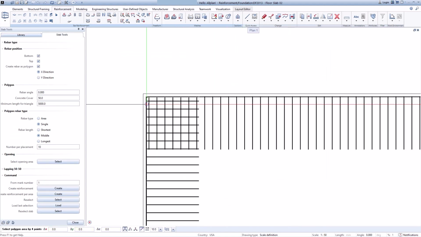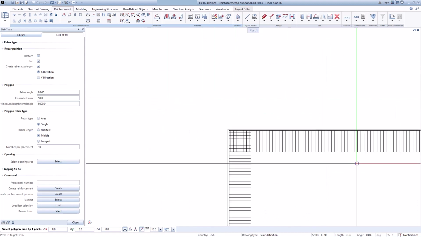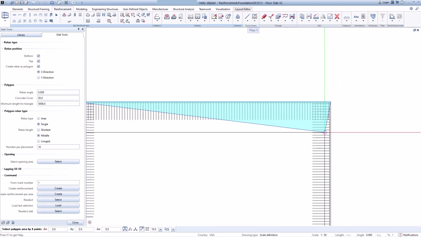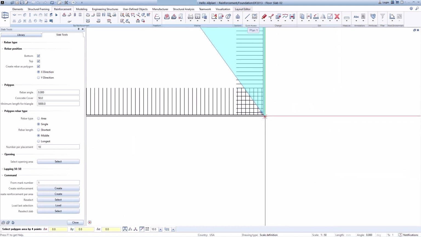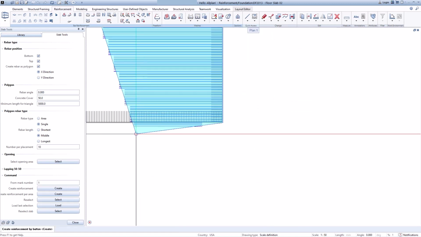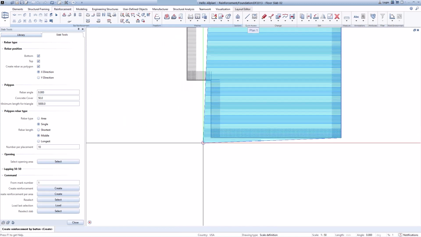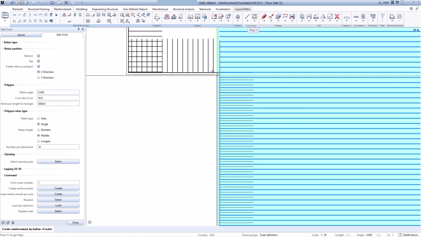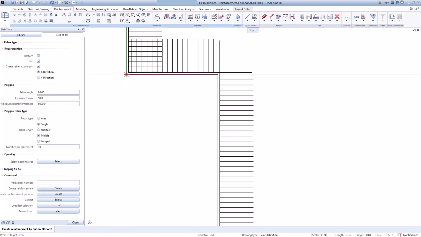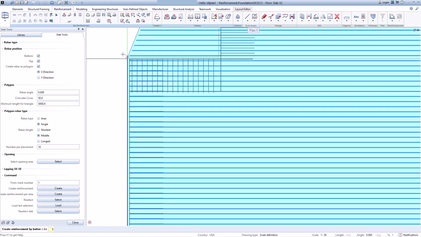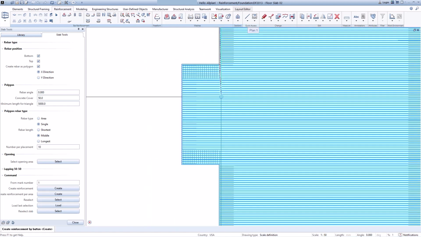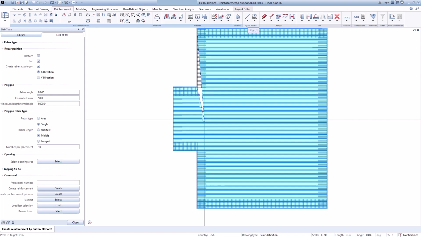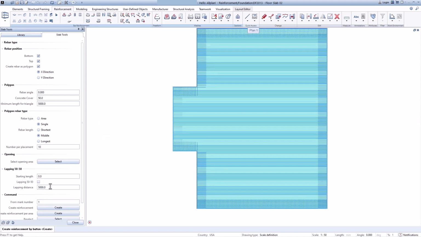And now I click to select the slab here. And in this step, we have ability to check the preview of the rebar. For rebar in X direction, I want to define starting length 7 m.